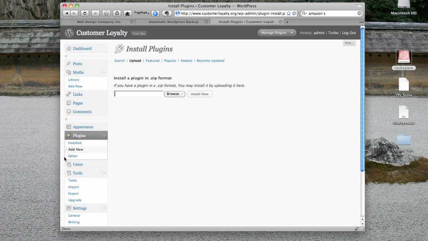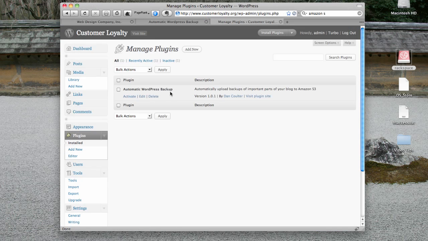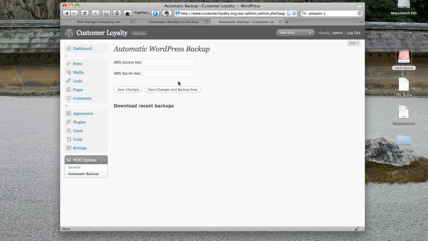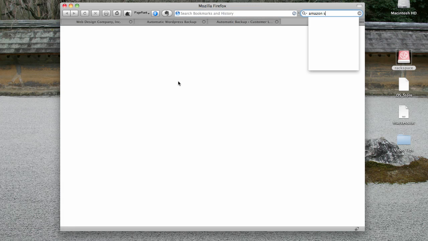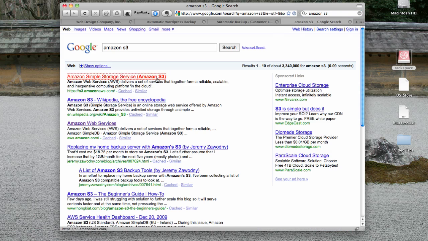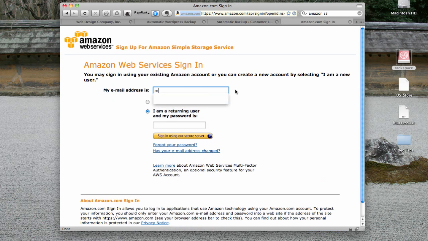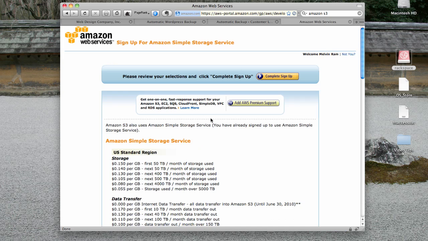Since we've already got it installed, I'm just going to activate it, and we're going to click on the settings to set up the Amazon S3 account. I'm going to click on sign up for Amazon S3 right here, and log in with my Amazon account. If you don't have one, you can just sign up for a new one. Once you set up your account, you're just going to click on complete sign up.